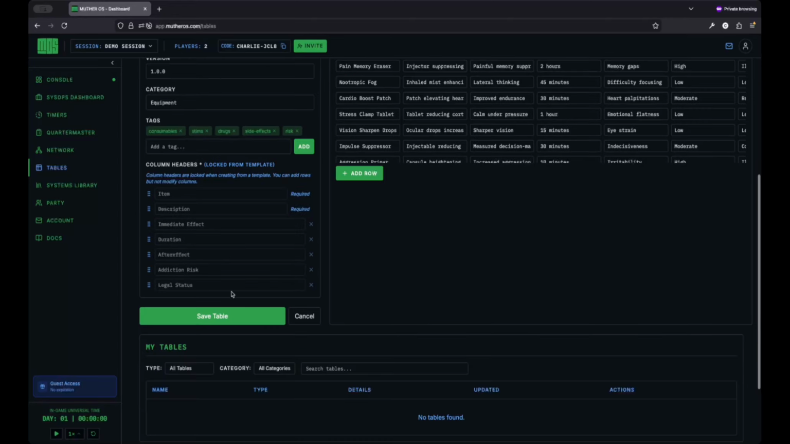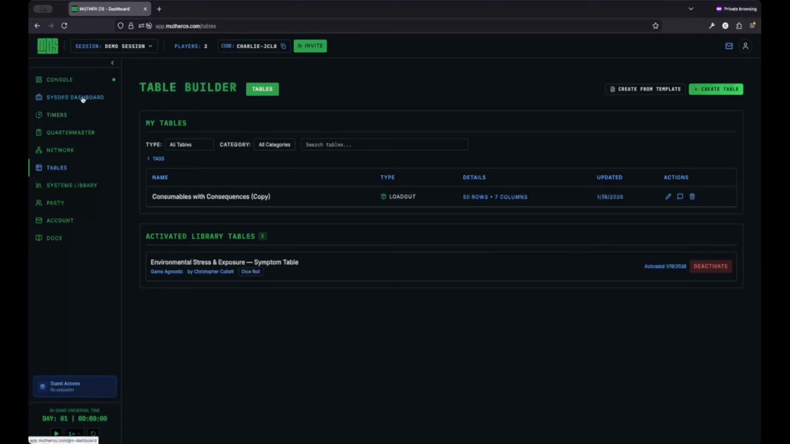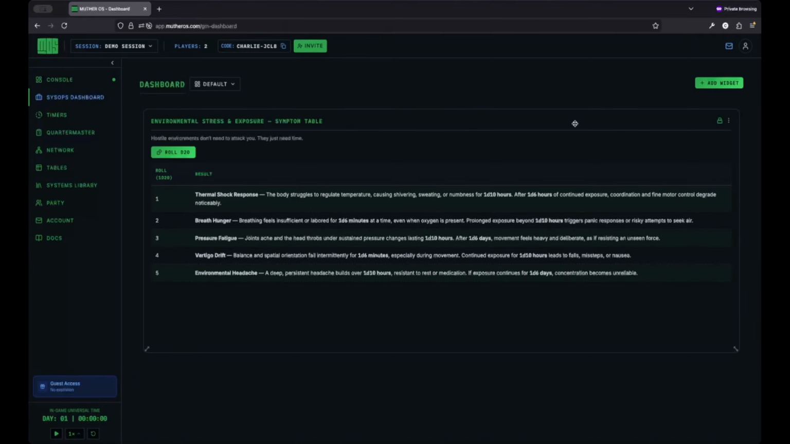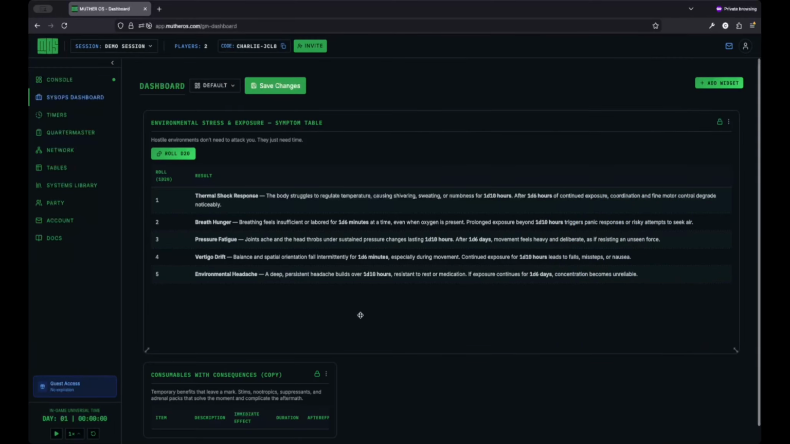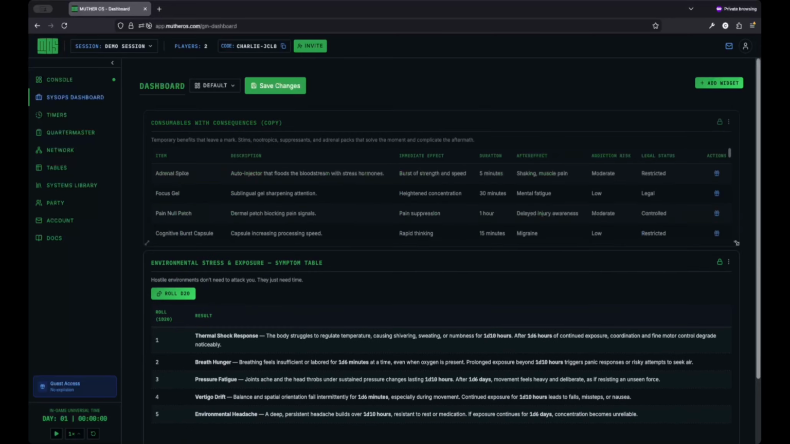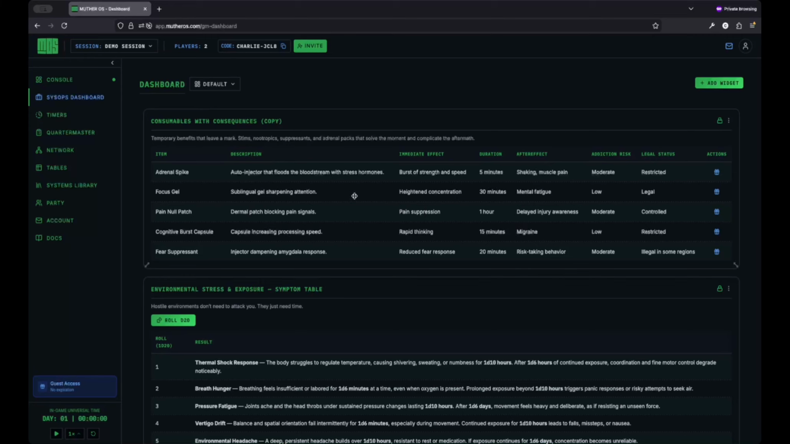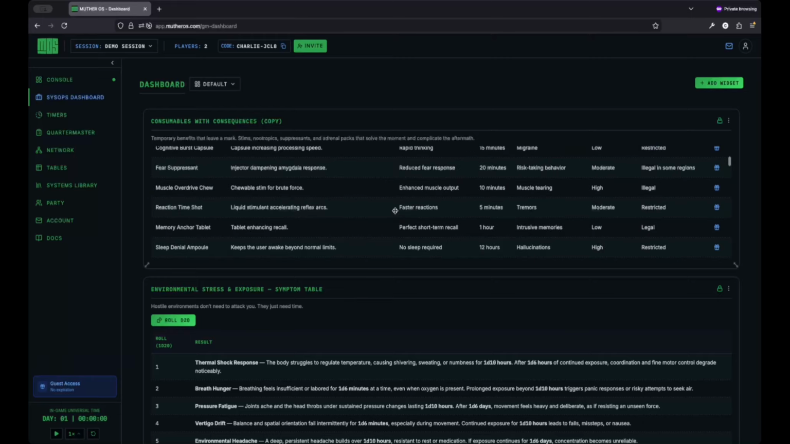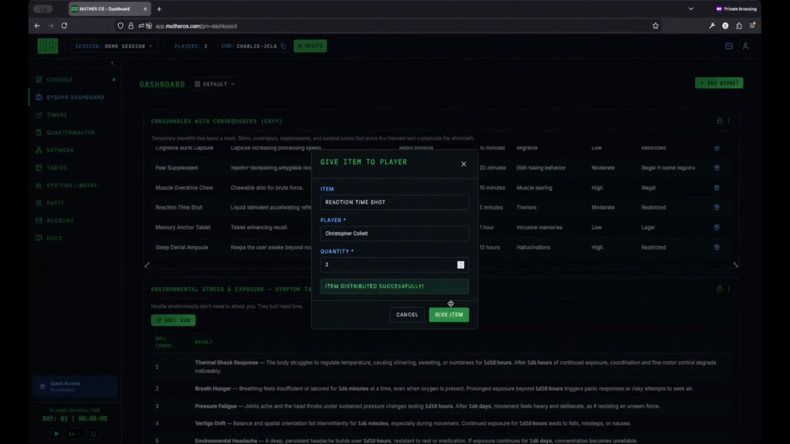In this case, I'm just going to save the table as is, and then we'll go over to the SysOps dashboard, and we should see it here. Yep, consumables with consequences. Let's go ahead and add that table now. I'll move it up here and resize it. And what's cool about this is it's a good way to show you the loadout table. Loadout tables allow you to give your players anything from one of the rows. So in this case, let's choose the player that joined, which is me in another browser, and we'll give them two of these and save this.